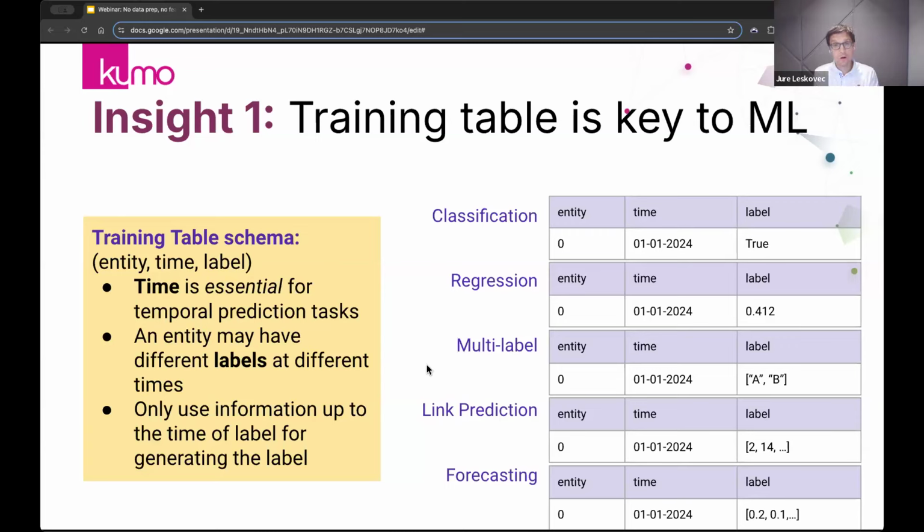So the label can be true or false, kind of binary. A label can be a real number, so regression in this case. We could have a set of labels as a label, and then it's multi-label classification, multi-class classification. It could be a set of other entities, and then you would call it a link prediction.